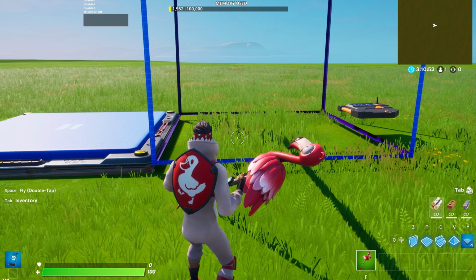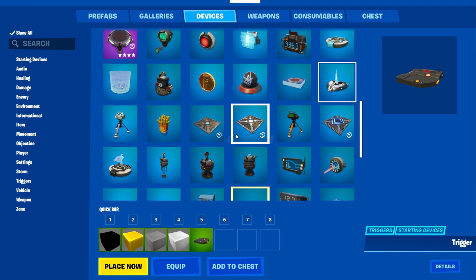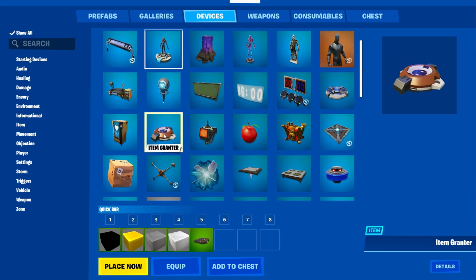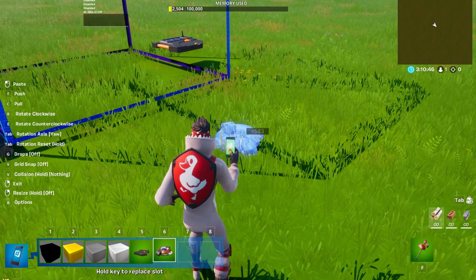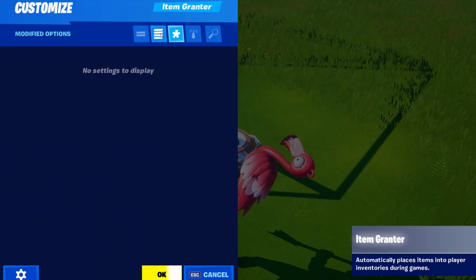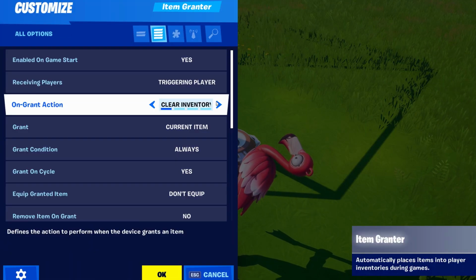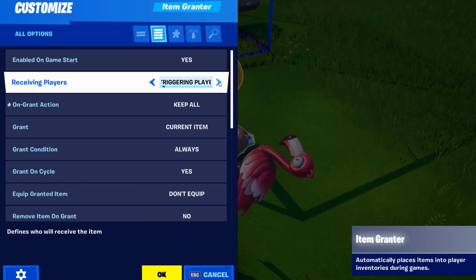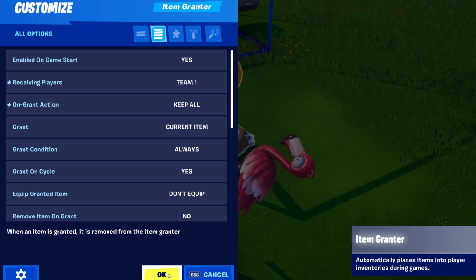Now that you have the sequencer and the trigger all set up, we just have a few more steps. Go into the devices tab again and grab an item granter. Place it down and configure these settings. Set on grant action to keep all. Also, don't forget to change receiving players to whatever team's generator this is. So for this example, we're using team 1.